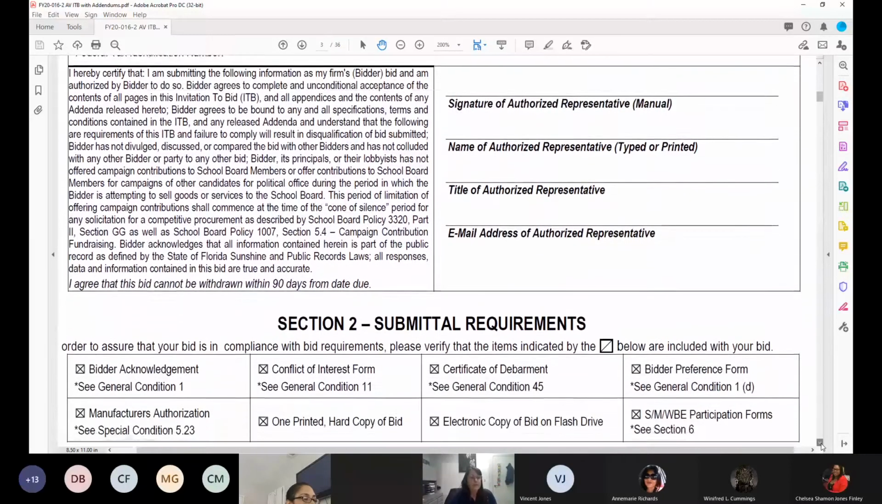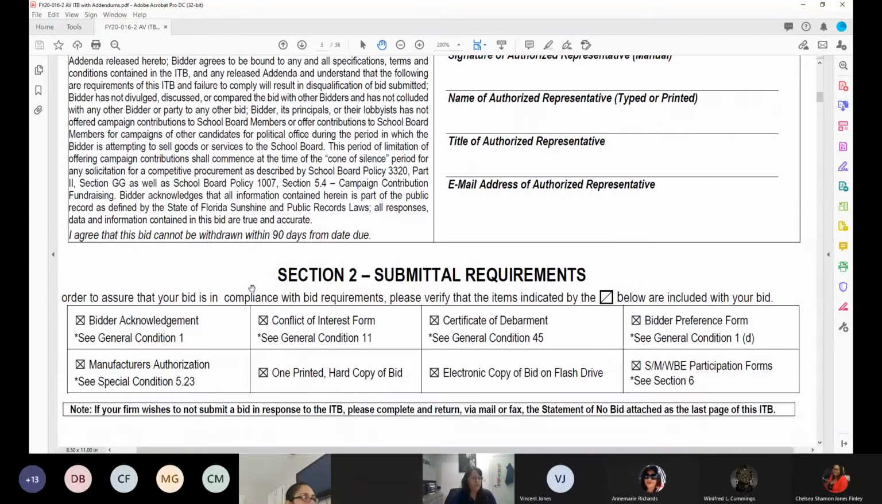In the section right below the required response form, on the same page, we're trying to help you by showing you what you have to submit with your bid. For example, the bidder acknowledgement is required. You've got to make sure you return that. The conflict of interest form is required. That's why it's checked here. And I'm helping you identify where else in the document you can find information about that. The certificate of debarment is required. Okay.